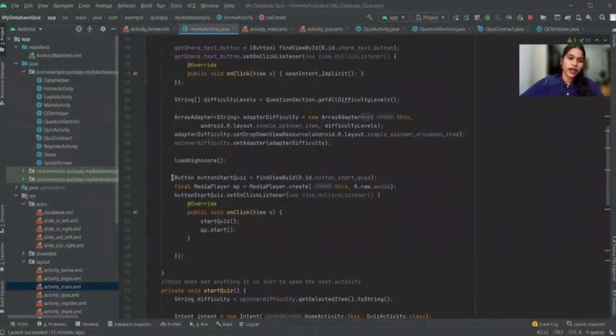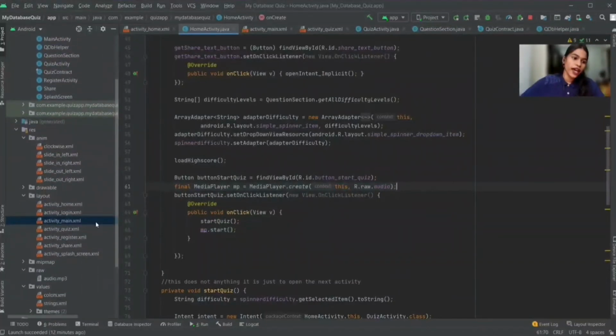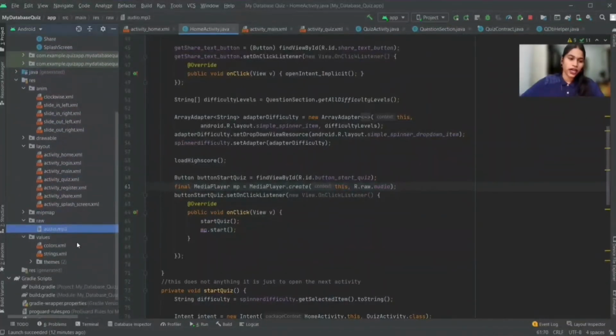Now as you can see here, we have implemented a start quiz button. This is the important part. There is another code here which states final MediaPlayer mp equals MediaPlayer.create(this, R.raw.audio). Why is it here? Because we have implemented an audio. We saved it under the res directory, created a new directory called raw, and put the audio inside it. So when the user clicks the start quiz button, it will play a small audio for 3 seconds, and then go to the next page, which is the quiz page.